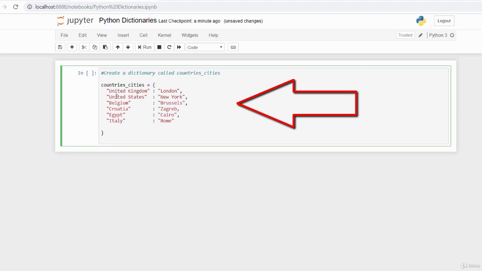So these here on the left are the keys, and then these here on the right are the corresponding values. So each item in a dictionary must have a key, and the key must have a value. The key is always on the left and the value is always on the right, and then they're separated by the colon. So you can see here, these are all keys and these are their corresponding values.